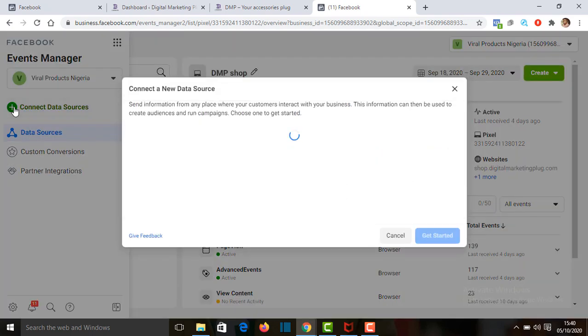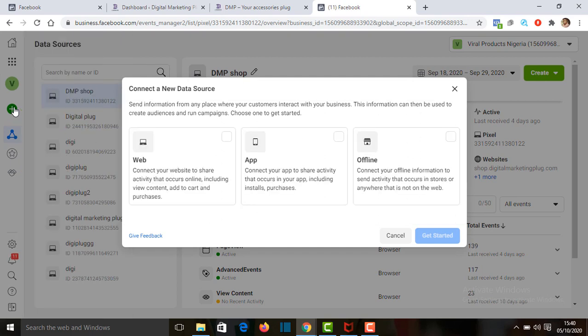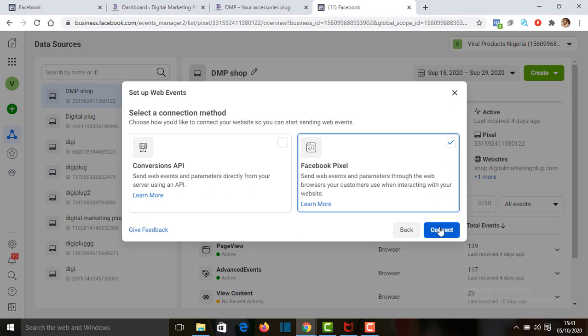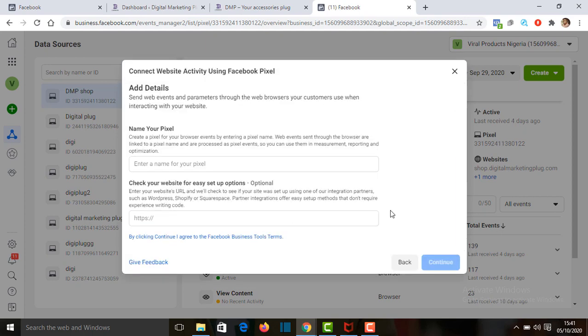You select web. Now you click on get started. Now you select the Facebook pixel there, and then you click on connect. Now it asks you to input a name. You can choose any name you want just to recognize this particular pixel, and then you insert your website.